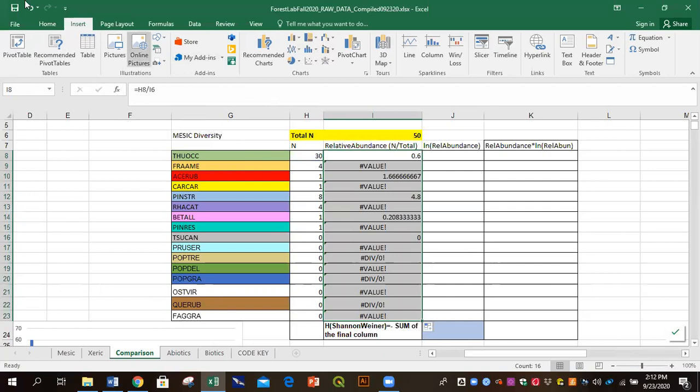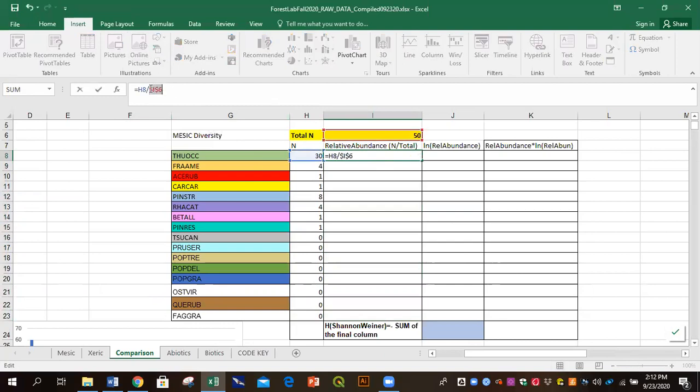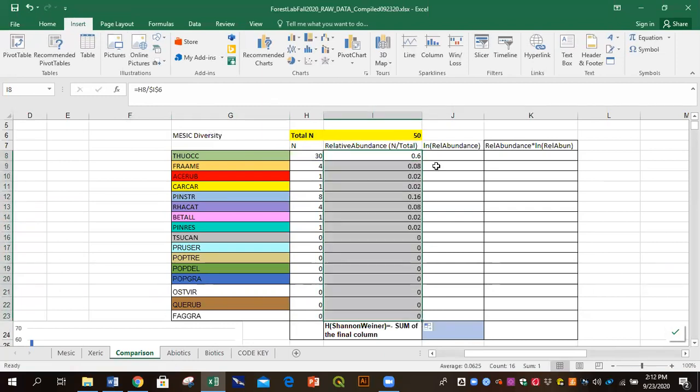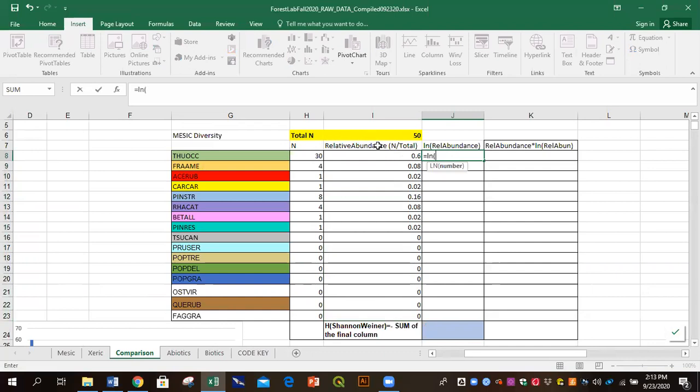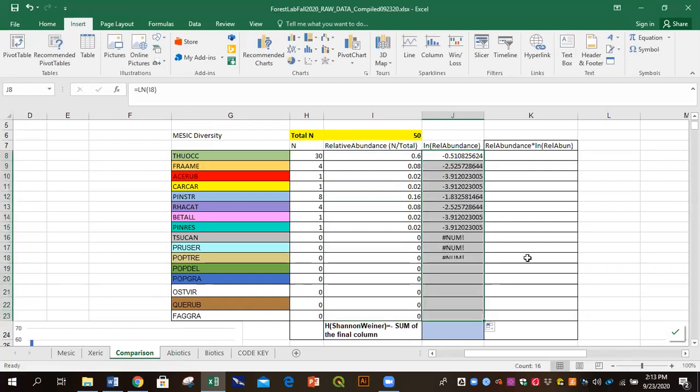Oops. The total is always the same, so I forgot to put the F4 around that. Okay. Now we take the natural log, equals ln, natural log, open parentheses, of the relative abundance, which was this column right here. It's okay to be negative. Well, I don't want you to be negative. I want you to be happy all the time, but it's a negative value.